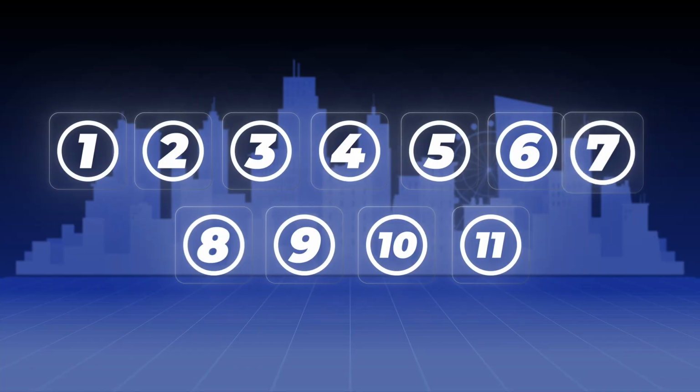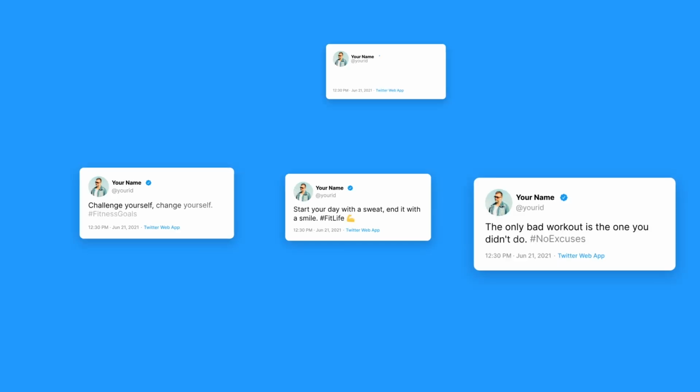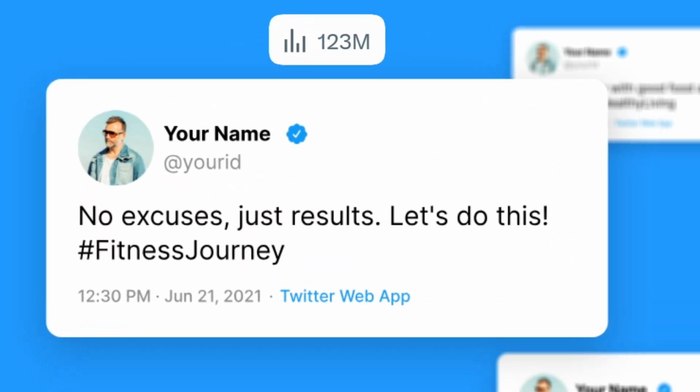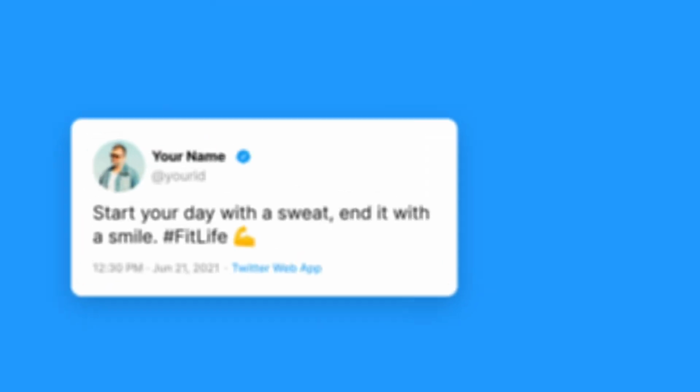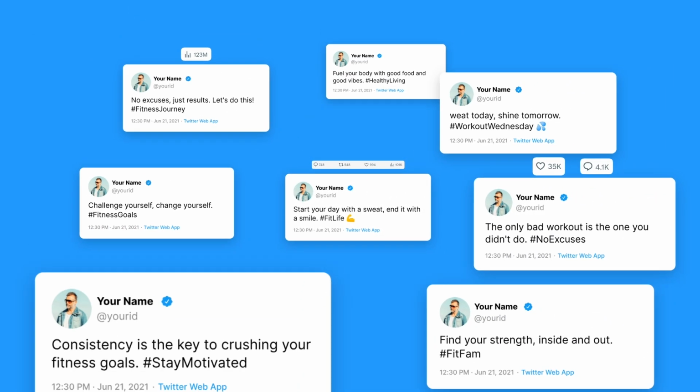The tip number 7 is analyzing and scaling. So when you post your first 100, 200 or 300 tweets in the first month or so, go back and look at your tweets and see which are the posts that performed the best, which got the most views, which got the most likes and comments, which ones got the most engagement, and which ones resonated the most with your audience. Then once you analyze it and you see which content works the best on your profile, all you have to do is to double down on that and scale, which means you simply do more of what's working.